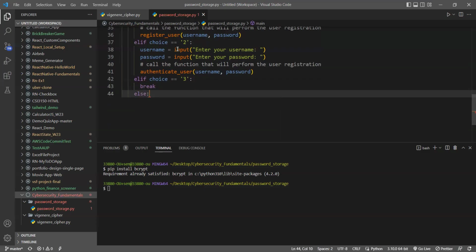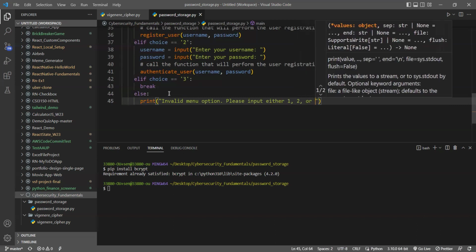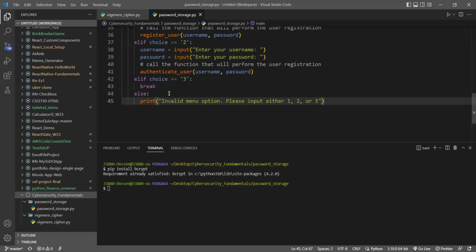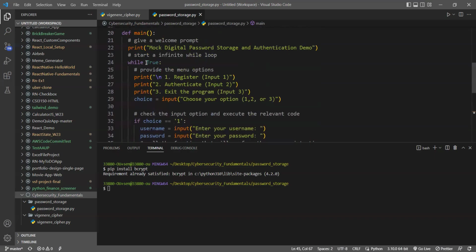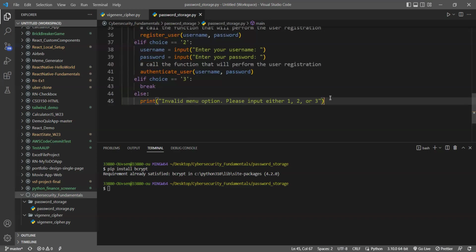That is, if neither of the choices are 1, 2, or 3, then what you want to do is you want to say a prompt to the user, which will be something along the lines of invalid menu option. Please input either 1, 2, or 3. And that's it. Remember, don't put a break here. You don't want to break out of the program, because once this happens, it will go back to the while loop. The while loop is still true, and it will repeat this whole process again, and then the user can interact with the program. Okay.